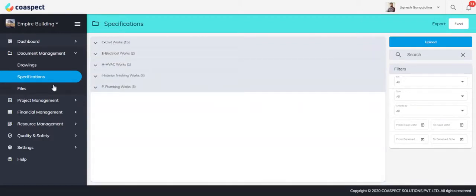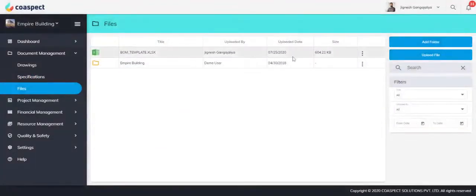Files act as an additional cloud space to store information related to your project like quantity takeoff sheets, project compliance documents, subcontractor agreements, etc. You can view documents, Excel files on the go. No need for downloading.